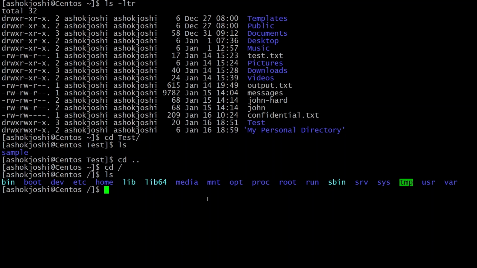If I want to come back to my user's home directory, I'll just write cd and this tilde. This tilde is located below the escape key on your keyboard, and if I hit enter, I'll be back in my home directory. You can write cd and tilde, or else you can write cd and just hit enter. You will be there. Okay, cool.